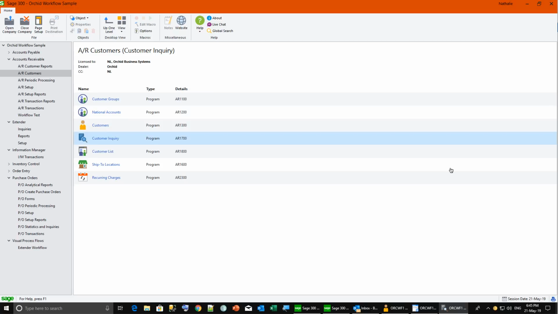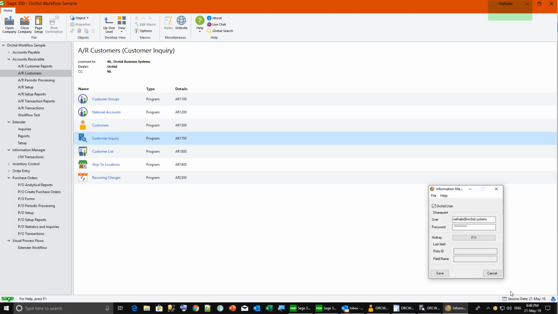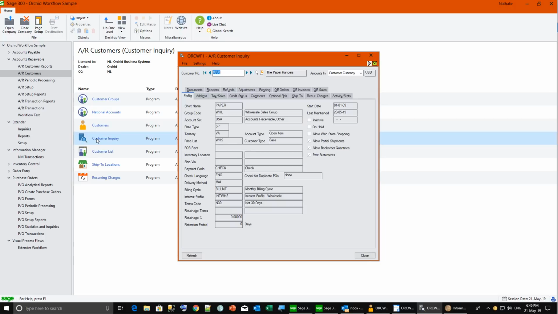The next example we're going to look at is a workflow that we can start manually from a Sage 300 screen. So I'm logged in as Natalie, configured as an ORCID user in the Information Manager tray. I'm reviewing my trial balance, and I go to the customer inquiry screen, look at what's going on with the paper hangers at 830. They have a large amount of outstandings, they have some overdue invoices. I want to put them on hold. So I'm going to start that workflow process manually.